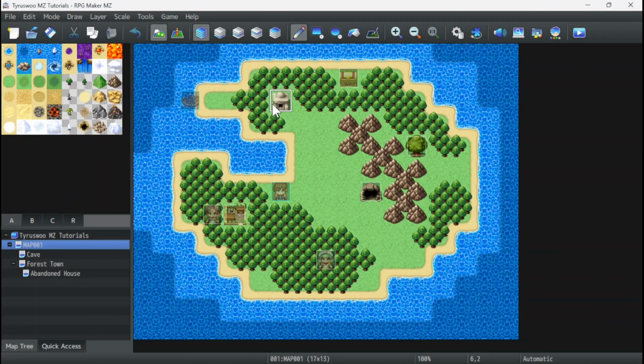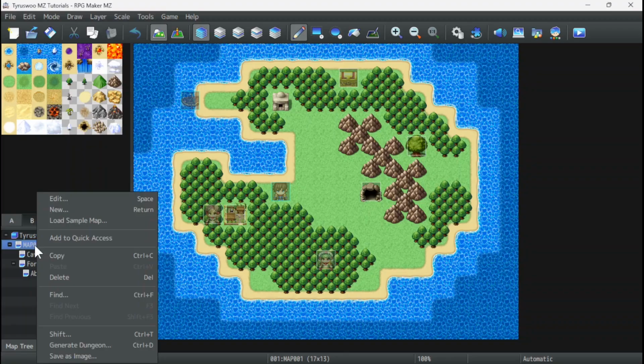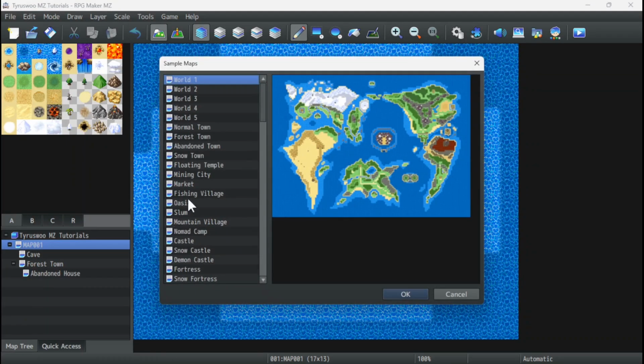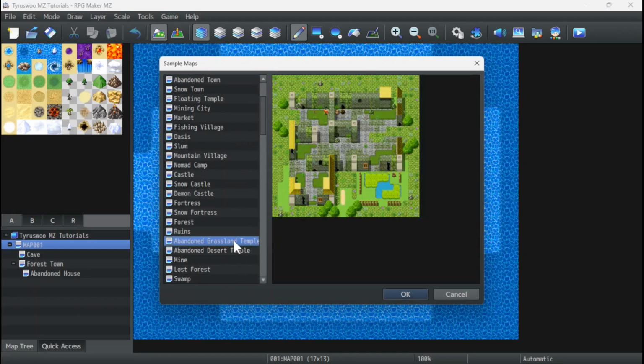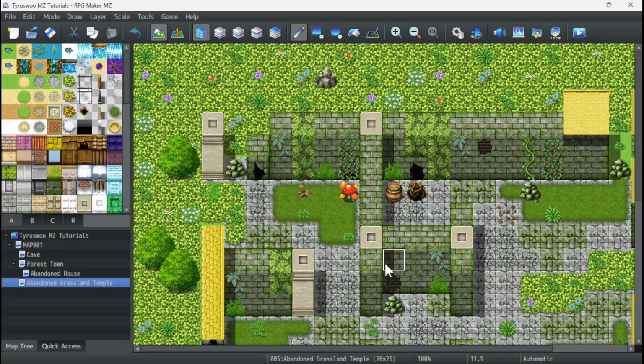Alright, so let's just go ahead and get started by loading in a sample map that we want the player to go to when stepping onto this tile. So we'll go here to the map tree, and we are going to right click and choose Load Sample Map. In this case, the sample map that I'm going to choose is this Abandoned Grassland Temple. Now again, generally I recommend you make your own maps, but we're just going to use this to help us get started more quickly.